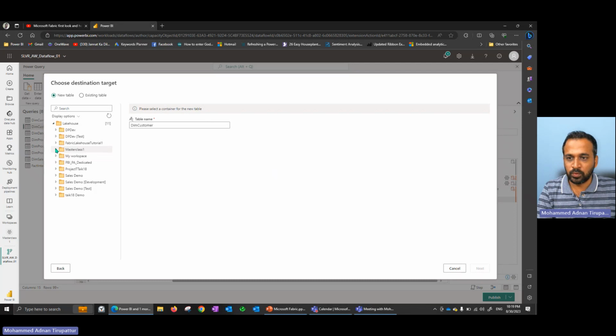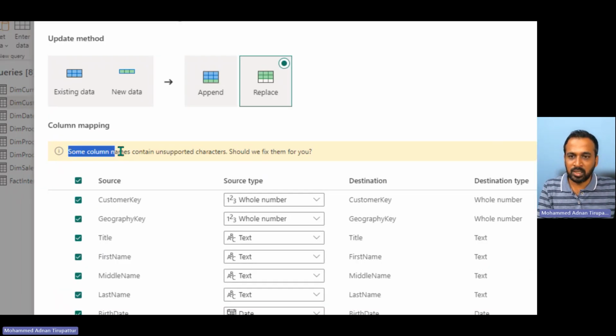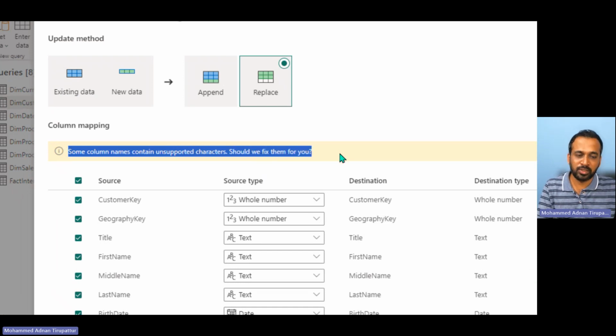Selecting this masterclass 1 folder and Silver Lakehouse and click on expand here so that it can also verify whether we have this table existing there or not. So click on new and the next. Yeah, this is what I was trying to say to you here. There are some column names that contain unsupported characters. Should we fix them for you?